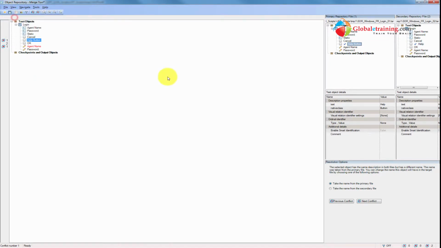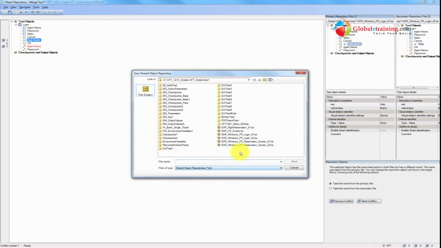If I do save, then I get this. So this is a merge on the left hand side. That's a merged version of the primary and the secondary file that you see on the right hand side. So let me give it a meaningful name.